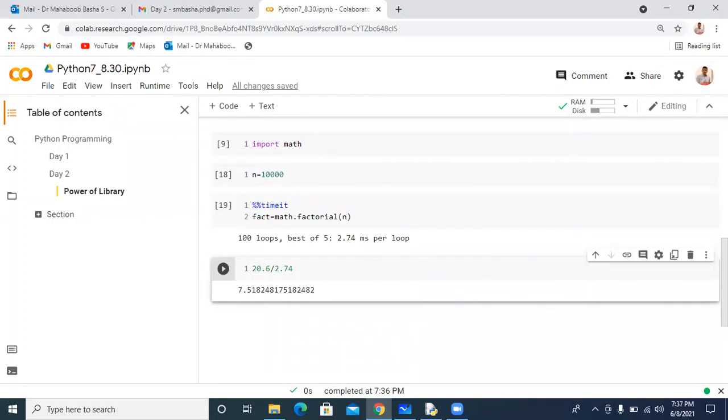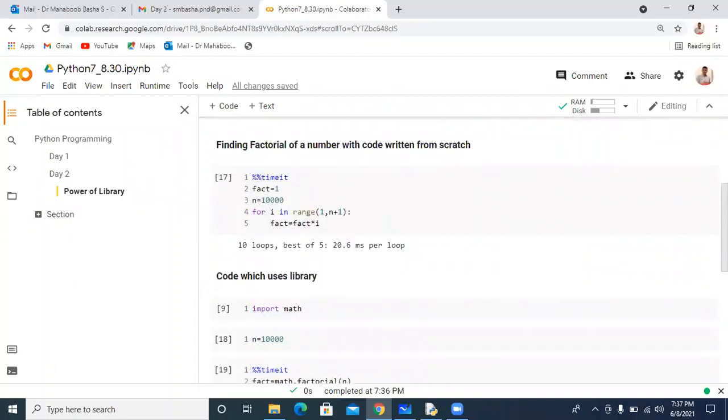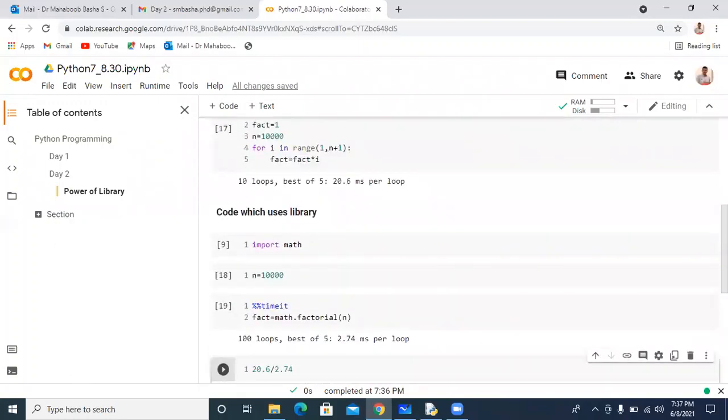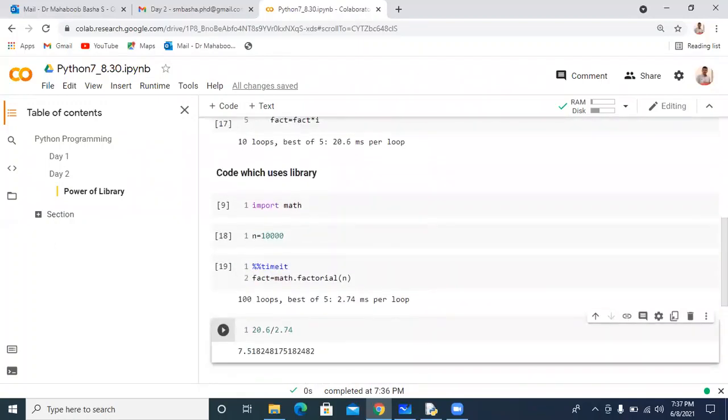So that is the best possible way it is written. I'm finding the factorial of 10,000 in 20.6 milliseconds with my own code, and here I'm finding the same 10,000 in 2.74 milliseconds. That's why I told you the library is always the best thing in programming in Python. Not only in Python, everywhere it is. Library usage is always better.